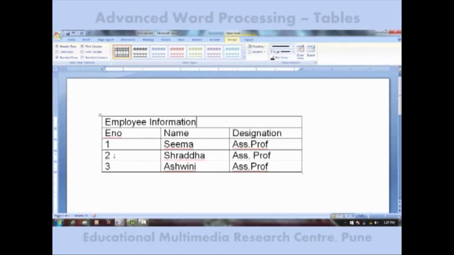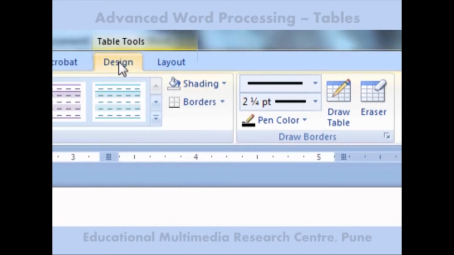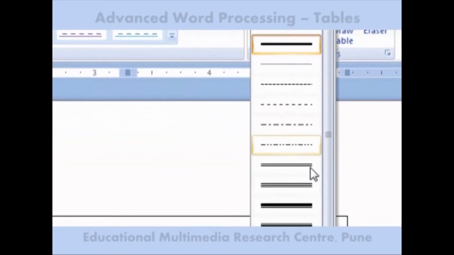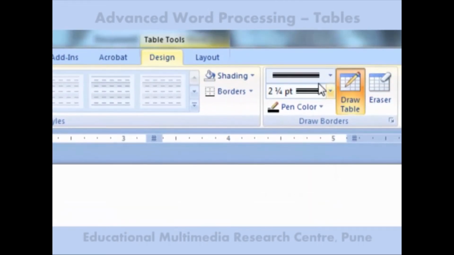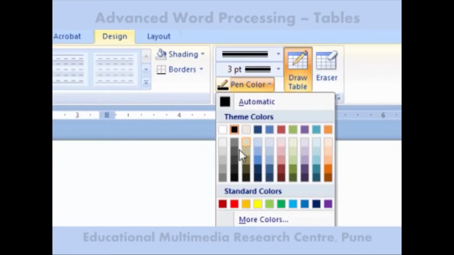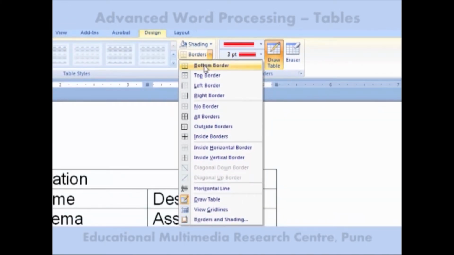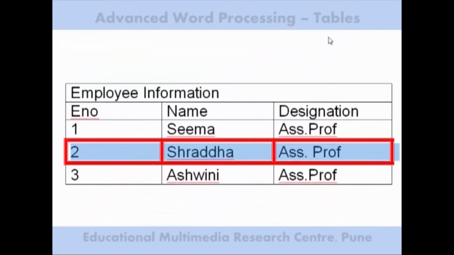Step 1. Select the cells or table you want to add a border to. Step 2. From the Design tab, select the desired line style, line weight and pen color. Step 3. Click the Borders drop down arrow. Step 4. From the drop down menu, select the desired border type. Step 5. The border will be added to the selected cell.